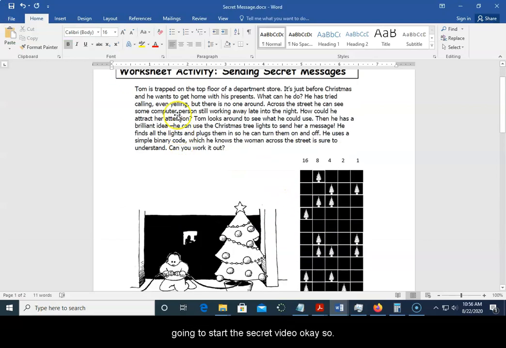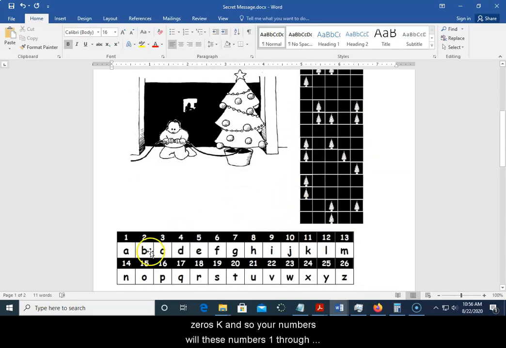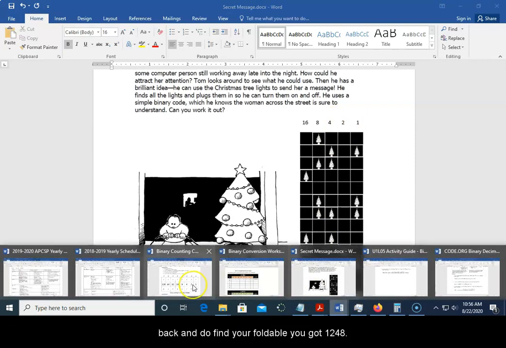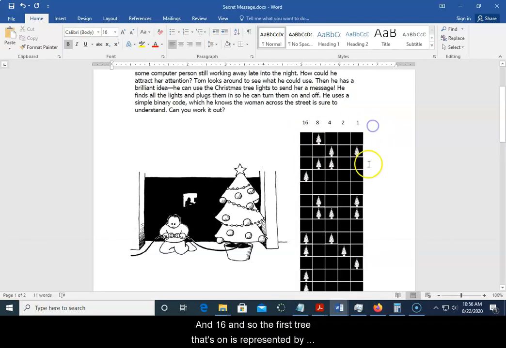Okay, so the trees represent ones and the blank spaces represent zeros. And these numbers 1 through 26 will represent your letters below. All I did was the same thing, which you could go back and do. Find your foldable. You've got 1, 2, 4, 8, and 16. The first tree that's on is represented by the number 8, and the rest would be 0.